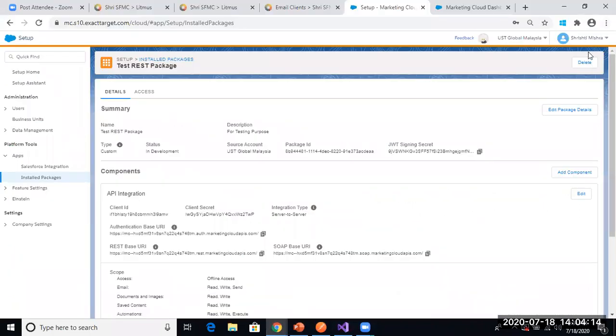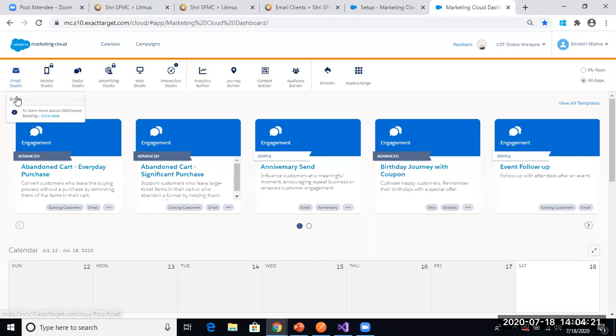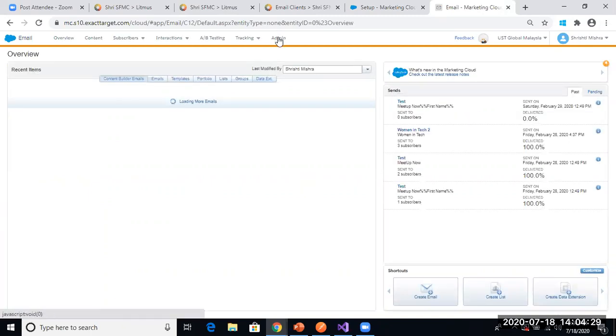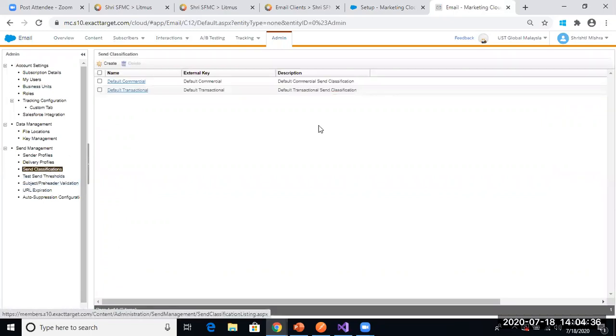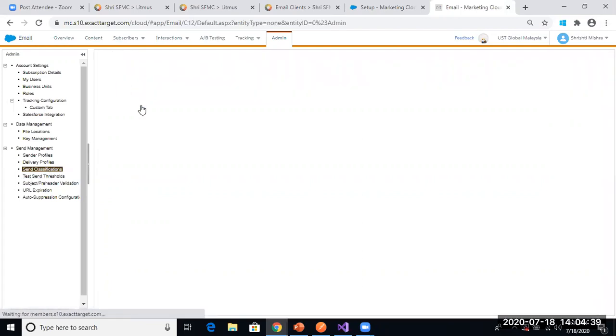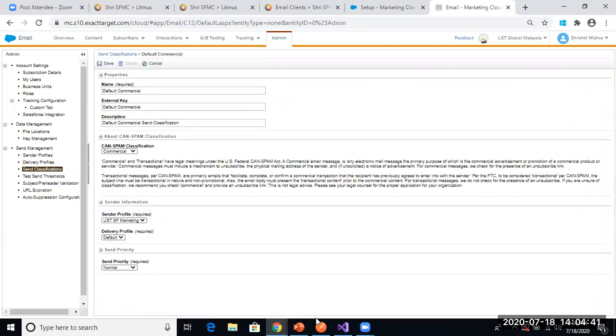If you have to verify the Email Studio send classification manually, how can you do that? Go to Email Studio, then go to Admin, then go to Send Classification. Then you have a default commercial, go there and verify all the values. So this is a tedious job, right? Because you have to navigate from one place to so many places. But through API, it's quite easy.